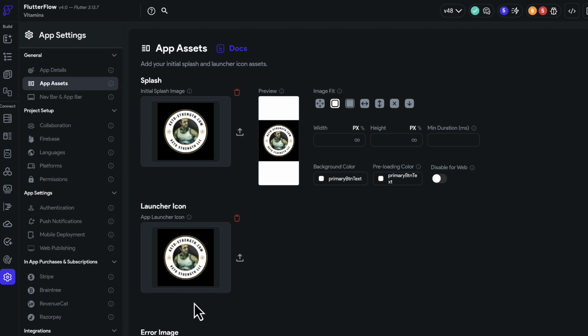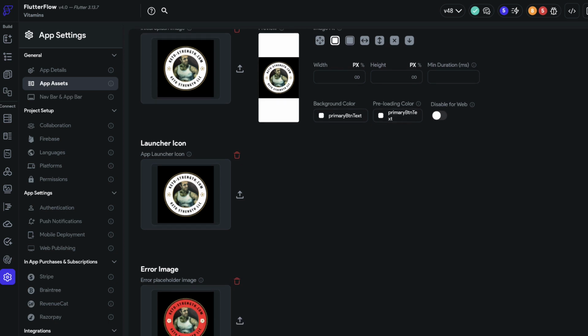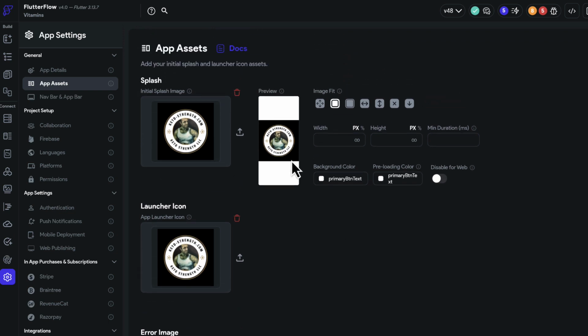A couple of things you need to make sure you set besides the images. Just set these images, create an icon, and so on. There's also an error image here. You want to make sure you set that as well, because if you can't find something, you can set that as a placeholder.